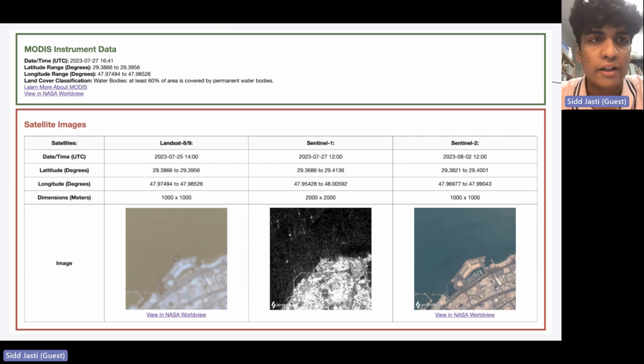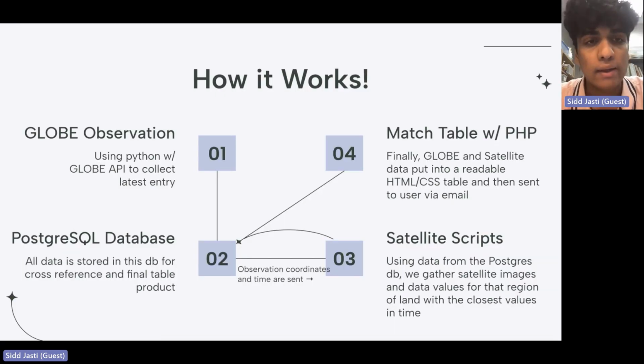So the last thing I want to go over is the back end: how it works, where I'm getting the data and how I'm storing it. Initially, when a user submits an observation, it is stored in the GLOBE database. I'm using Python with the GLOBE API to gather the latest entry from the internet. I'm getting all the data they submit, like field notes, the images, the MUC classifications, and storing it in the database. I'm also getting the coordinates and time and putting them in a PostgreSQL database.